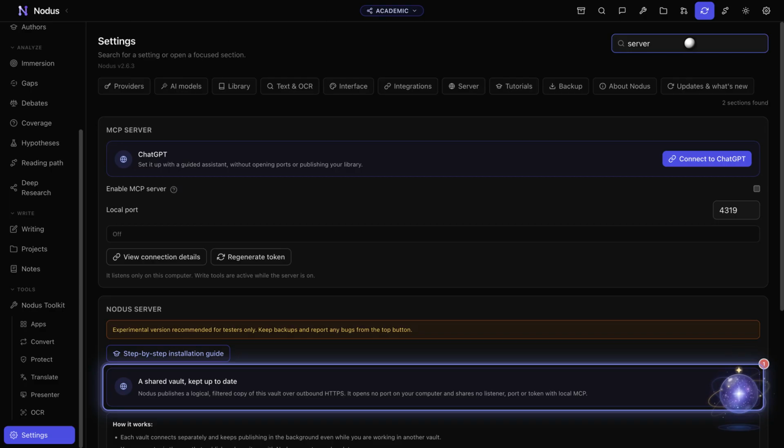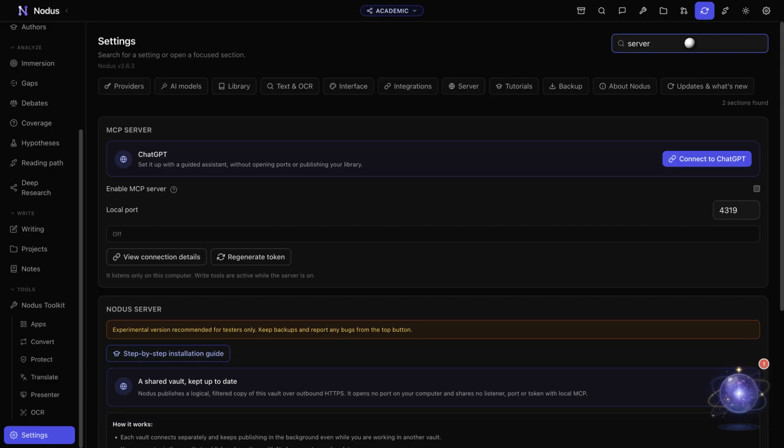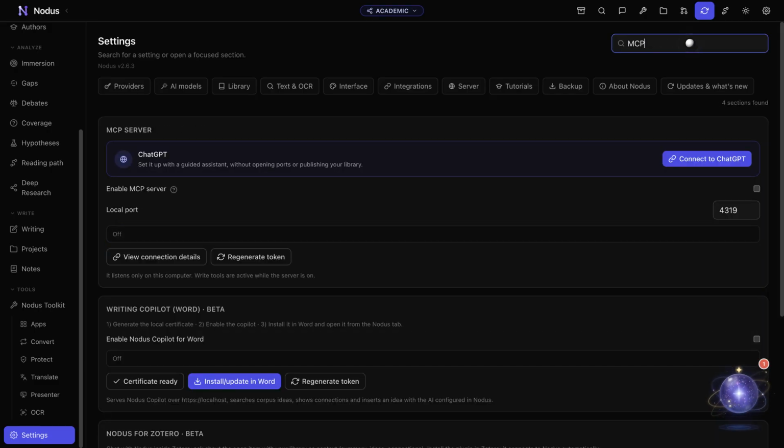Nodus Server does something different. It keeps a filtered copy of a vault up to date over an outbound connection. That is how you reach the same vault from another device or share it with someone, while no port is opened on your machine. There are also plugins for the places you already work: Zotero, Microsoft Word, and LibreOffice.